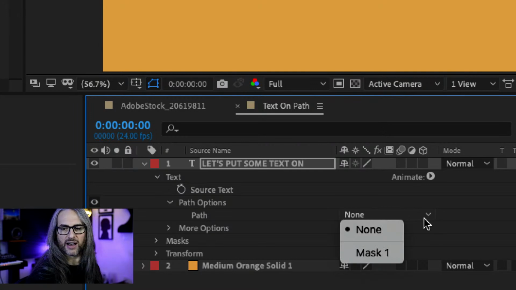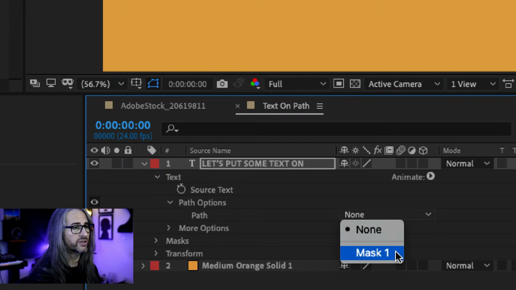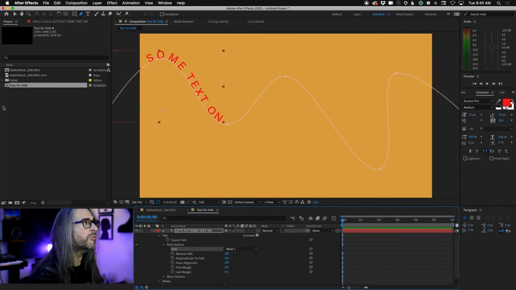Next to Path right now, you can see it says None. But if we click the drop down, we can see mask 1. So there's the path that we just created. Go ahead and select mask 1. And now when we take a look, you can see that our text is on the path. Very nice. Okay, so now we can begin to move and animate that text along the path.